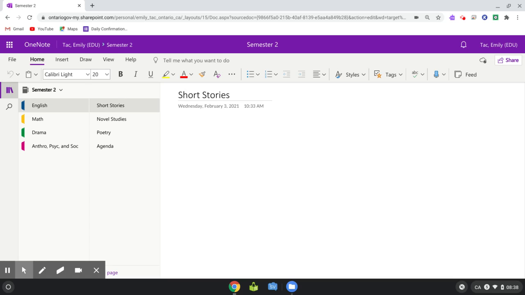So Microsoft OneNote is essentially a digital binder. As you can see here in the top middle of the screen, this is my semester 2 binder. And if we go over here to where I'm hovering now, these are the subjects that I've organized for myself and for my digital binder that I'm taking this semester. So we have English, math, drama, anthro, psych, and soc.